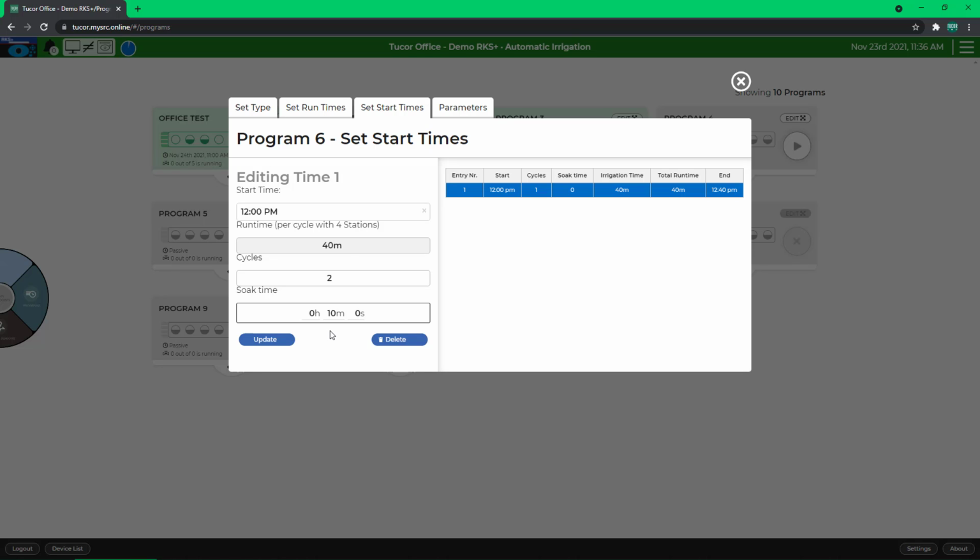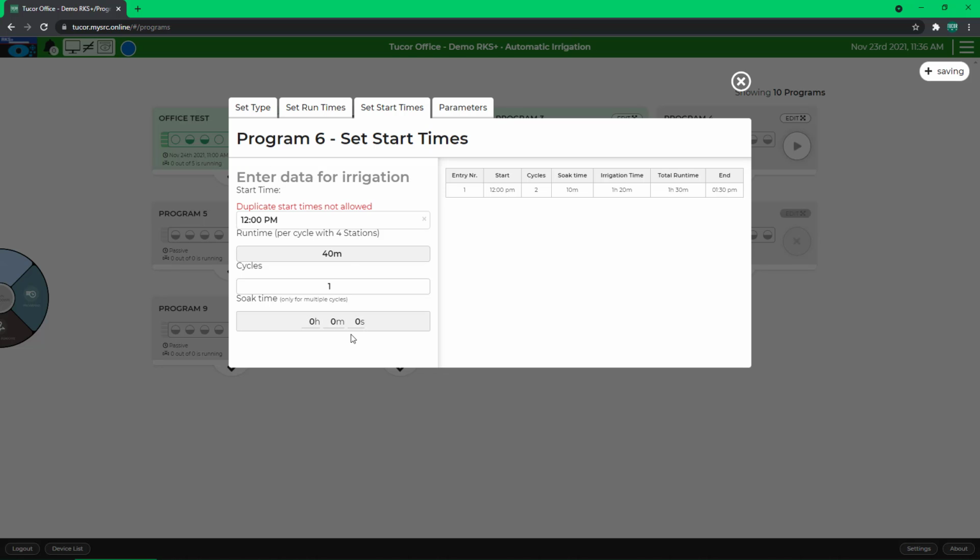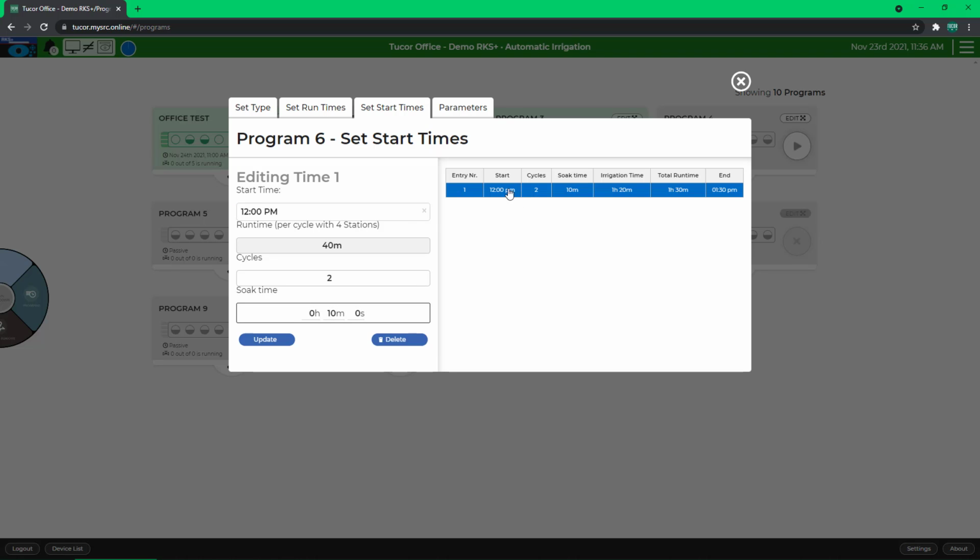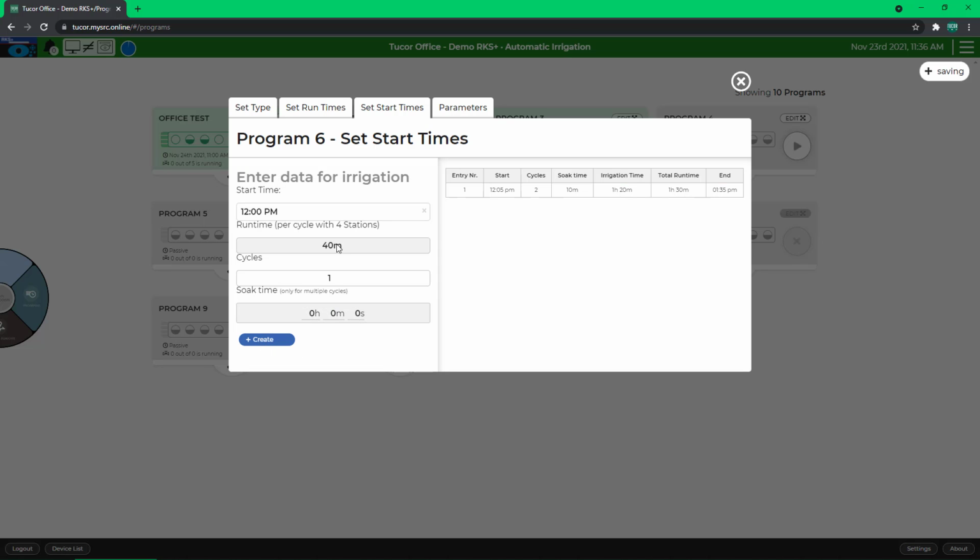Once finished defining the start time, click Create. The start time is displayed on the right side. You can mark a station on the right side to either edit or delete the start time. We edit the start time and update. When finished editing the start times, we move on to Parameters.